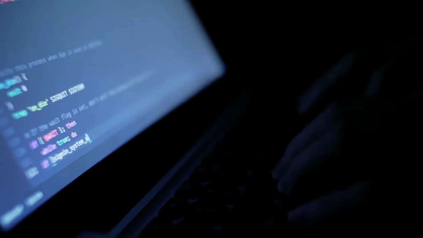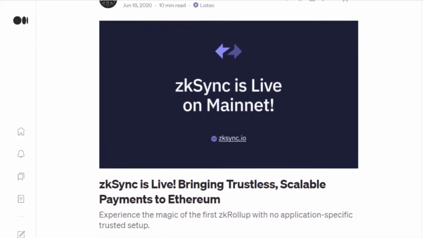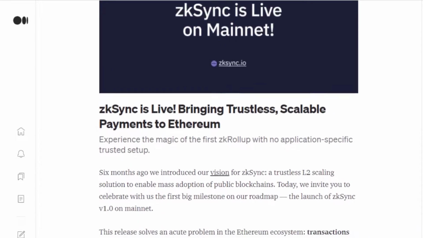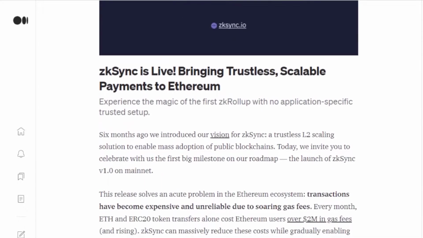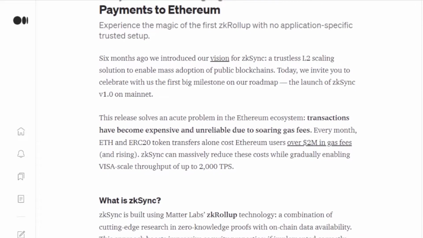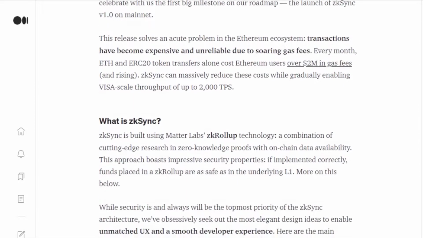Matter Labs developers implemented a new tool on Ethereum's mainnet, allowing users to transact quickly and securely. The founder of Matter Labs published an article in 2020 explaining that zkSync 1.0 was launched in order to fix unreliable and expensive transactions due to high gas fees. It featured a trustless L2 scaling solution to enable mass adoption of public blockchains.